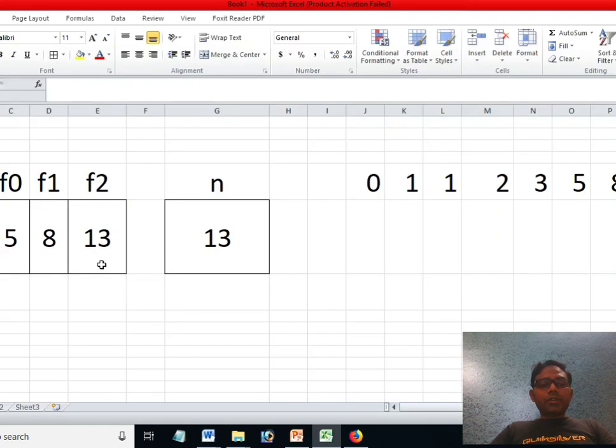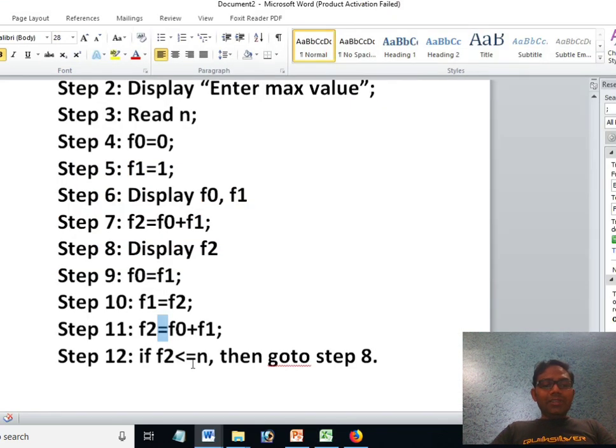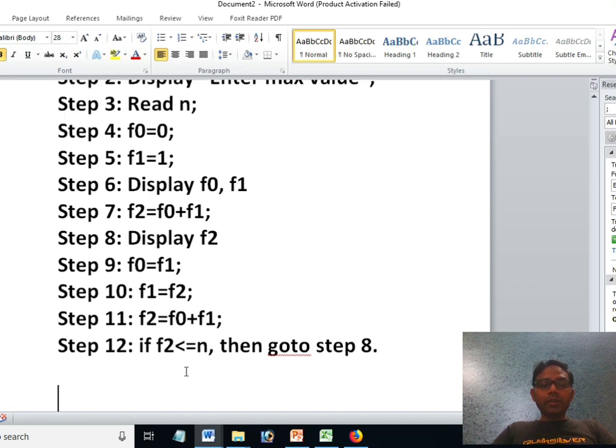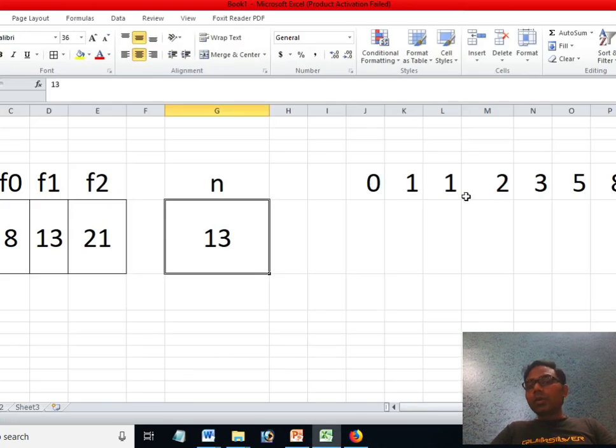Then f0 is equal to f1, move the f1 value to f0, that is 8, then move the f2 to f1, that is 13. 13 plus 8, you are going to get 21. Then you are going to check whether 21 is less than or equal to 13, no, false, then step 13 will be stop. Step 13 is stop. So we got the intended output 0, 1, 1, 2, 3, 5, 8 and 13. We stop here.